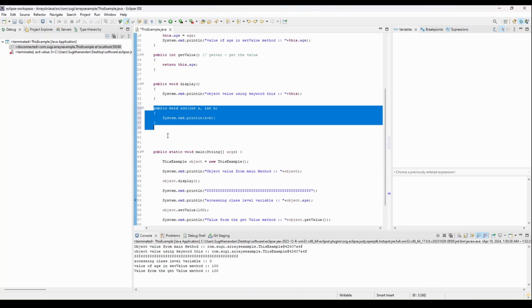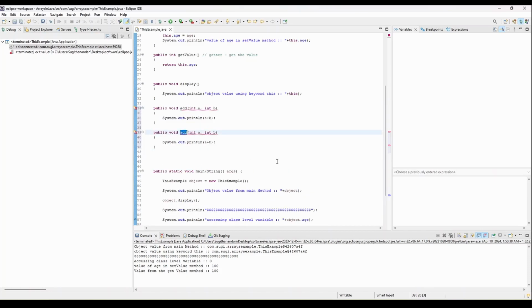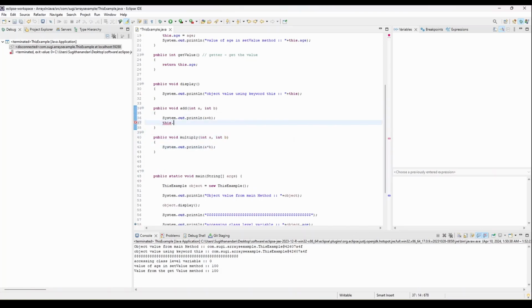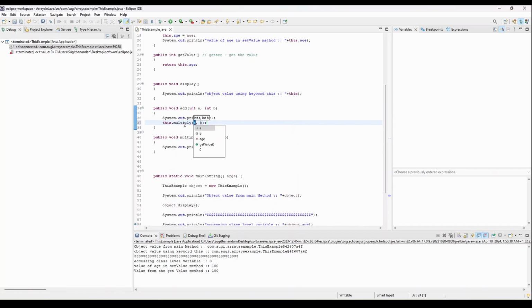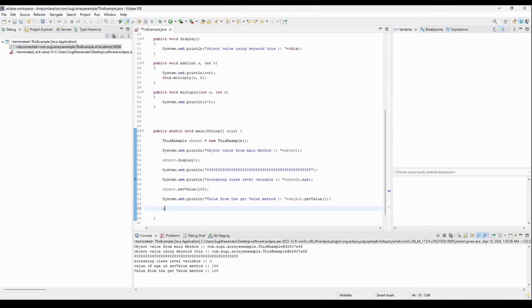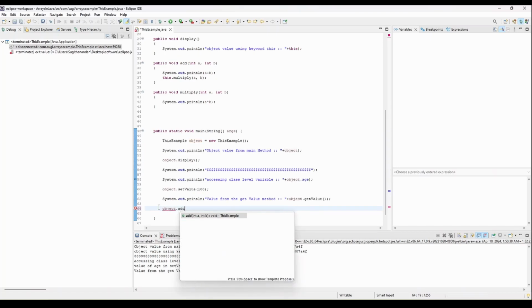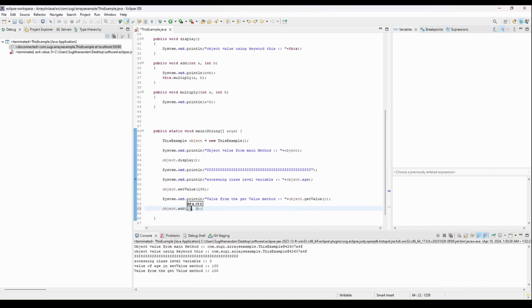Then I'm going to copy this method and put it here. I will say multiply a into b. Now I'm going to say this dot. Let's see, is it possible to get the multiply method here? Yeah, so I'm getting the multiply method and I'm passing it here. Here I'm going to call the method add using the object. Add, I'm going to say 10 comma 10. So if we run this program, the output needs to be 20 and then 100.